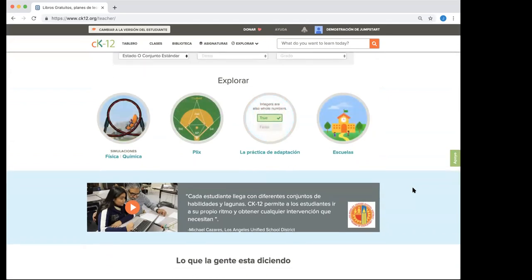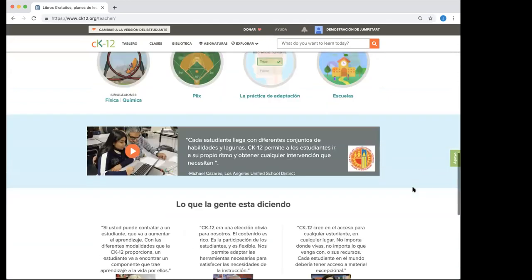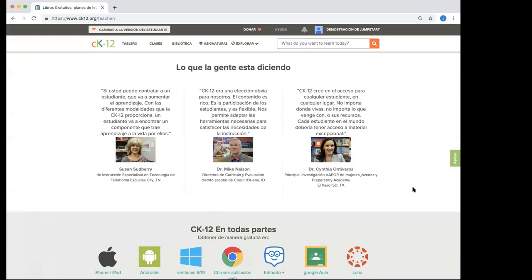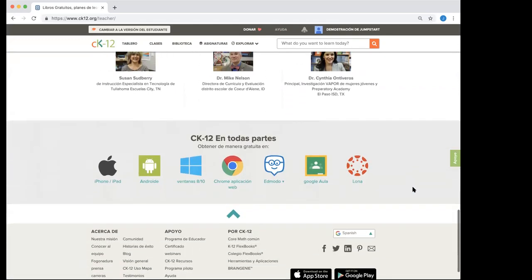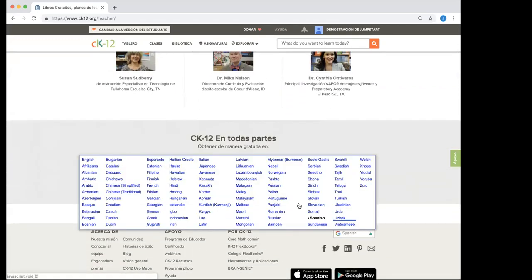And that's the same with any of our books. You would see them translated into Spanish as well. Our adaptive practice and simulations, unfortunately, are built in a different environment, so they don't have this easy translate option right now. But you can try this out for multiple languages.